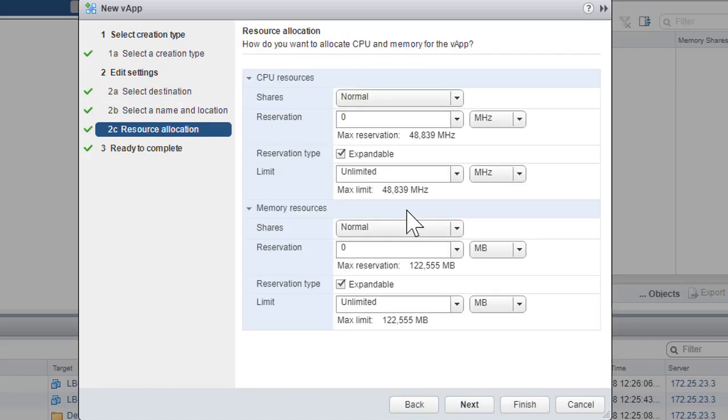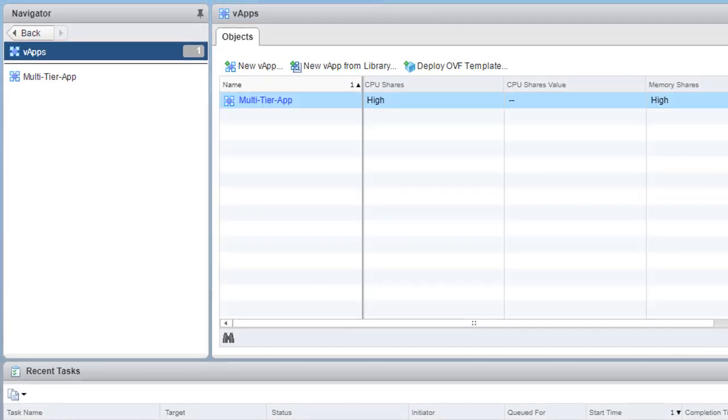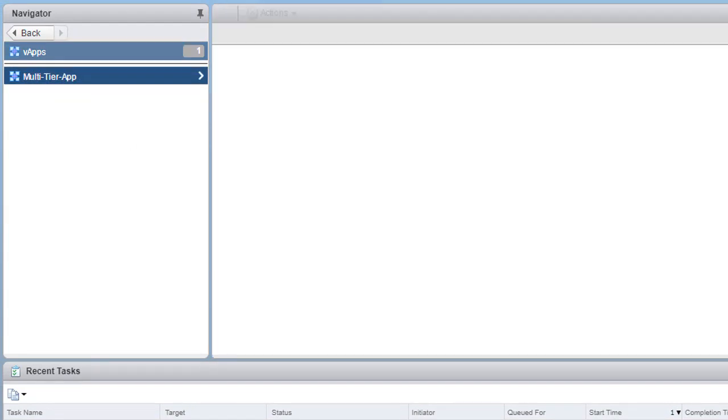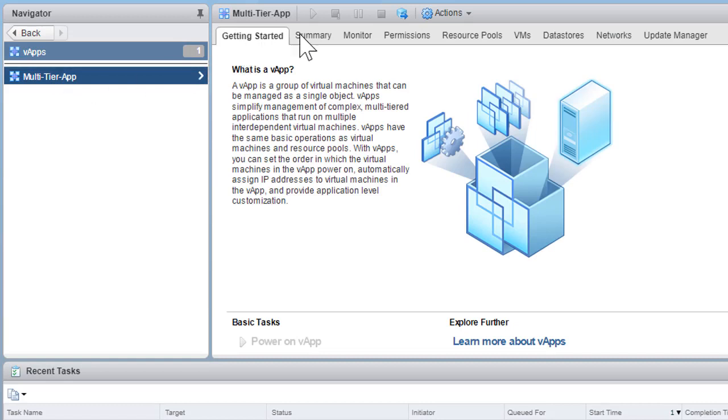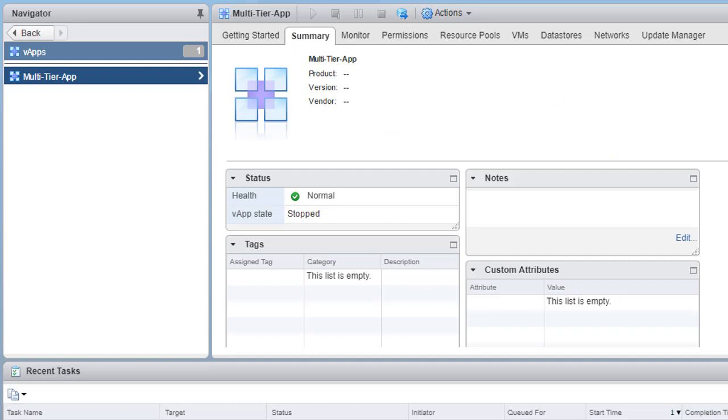In terms of the resource allocation, if you recall, we had worked in the previous lab with the resources. If you need to work with the resources, we can do that. Let's say this is an important app for my environment, so I can assign a high number of CPU resources as well as a high number of memory resources. If you want to make a reservation, we can certainly do that. Now just click next here and finish. So what we just did, we created our first vApp, and the name of that vApp is multi-tier app. And you can go to the summary page to take a look at some of the details of this particular one.